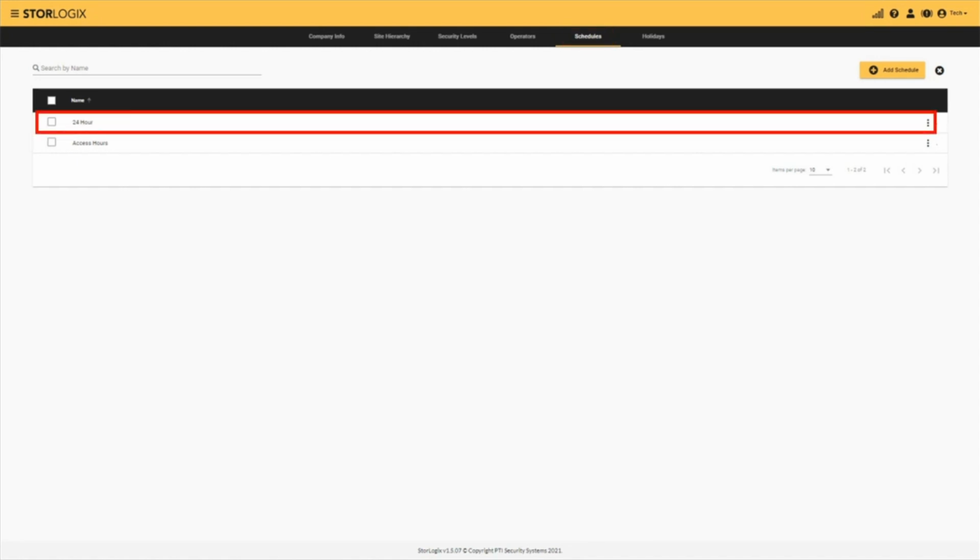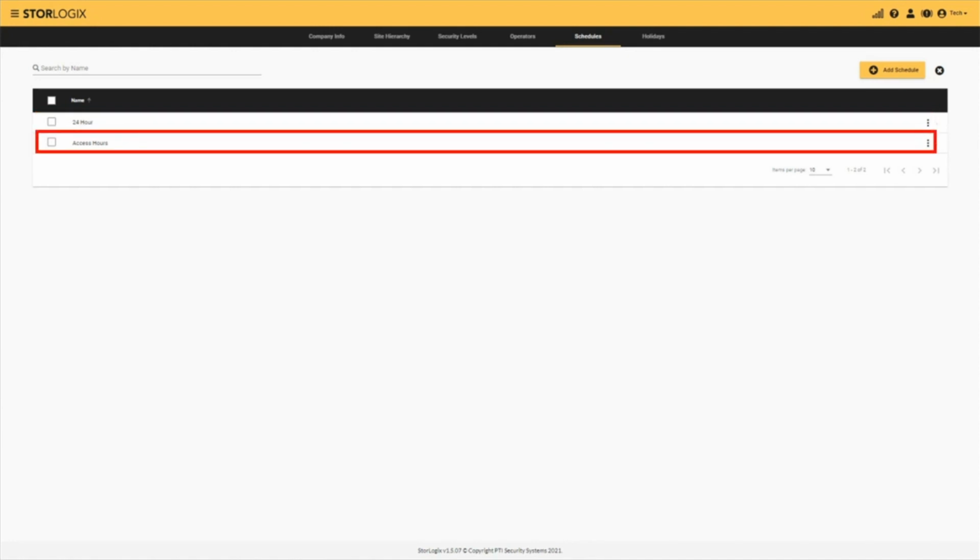Schedules play such an important role in configuring a site. PTI by default adds 2 schedules to cover most of the needs of the site. Starting with the 24-hour time schedule. This schedule is the 24-hour, 7-day-a-week schedule. Anything assigned to this schedule never closes. The second schedule is the Access Hours schedule, which the hours are set up for during the initial StorLogix Cloud installation.